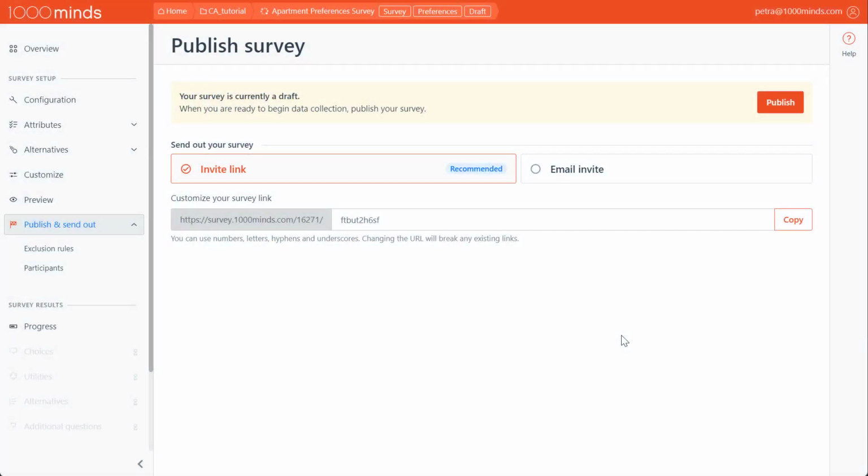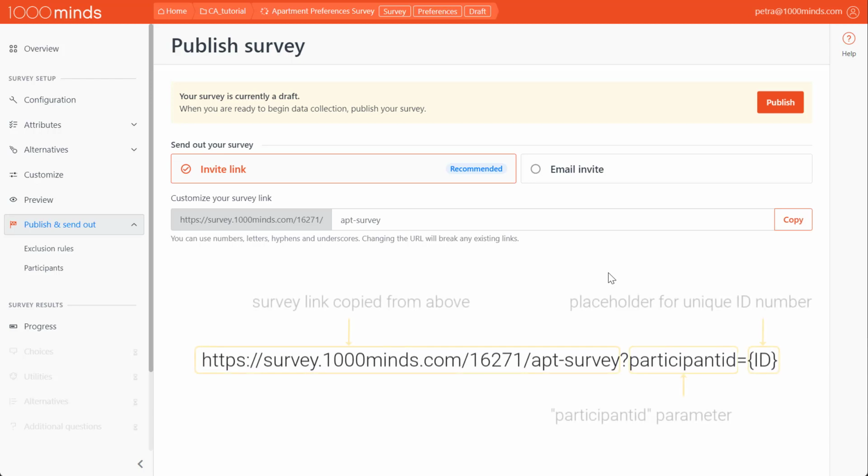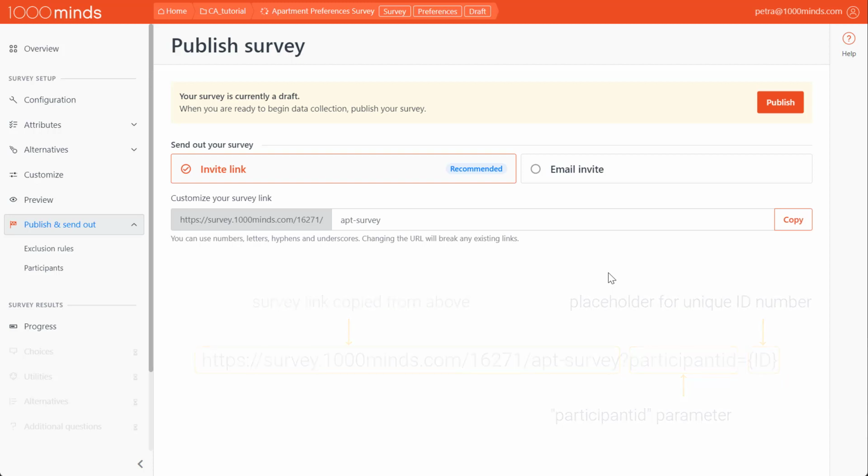First, let's set up the survey URL. We need to email the panel provider our survey link so they know where to send participants. We can find this link on the published survey page, and we can customize it as well if we like, but that's not necessary. We need to tell the panel provider to include the parameter participant ID in the URL, which 1000 Minds recognizes as a unique identifier for each survey participant. So the URL should look something like this. If there are any additional parameters that the panel provider wants to pass on to 1000 Minds in addition to the participant ID, they can do so as well.